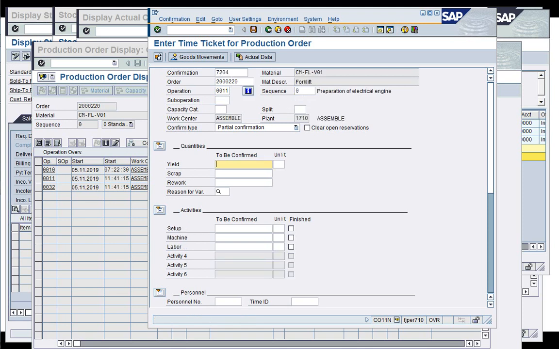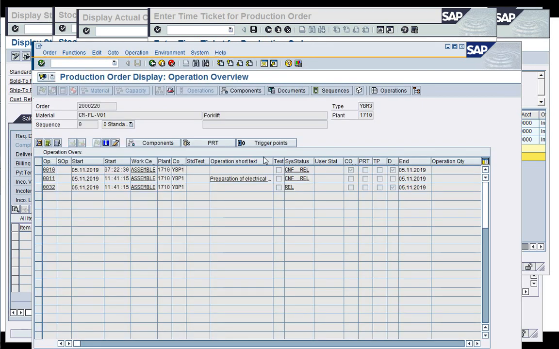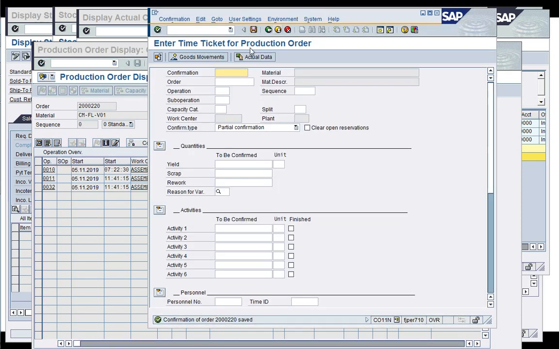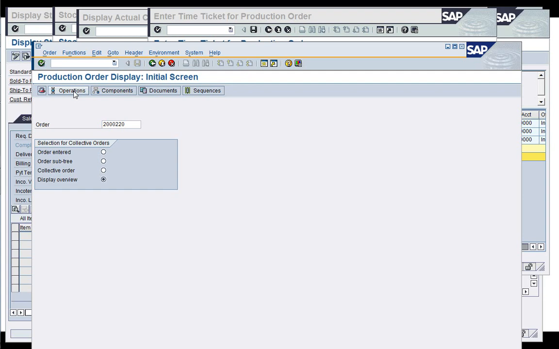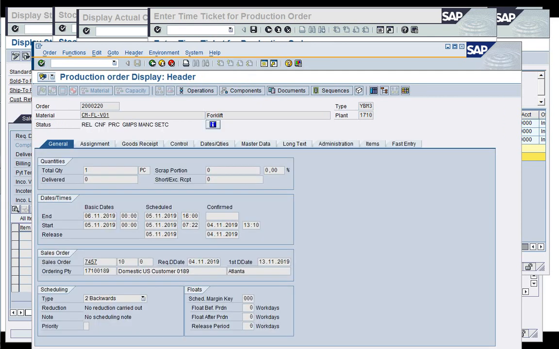Oh, now this time it's about the sequence 0. That is this one. Final confirmation. And this one. Saved. And the order is also confirmed.